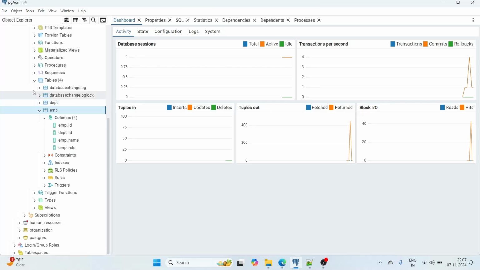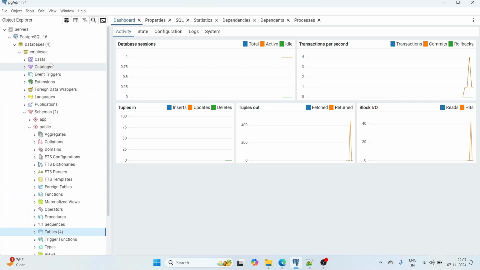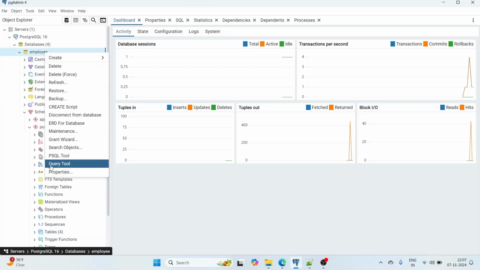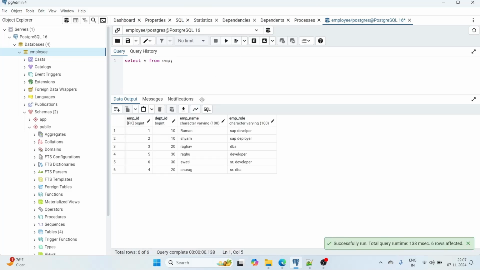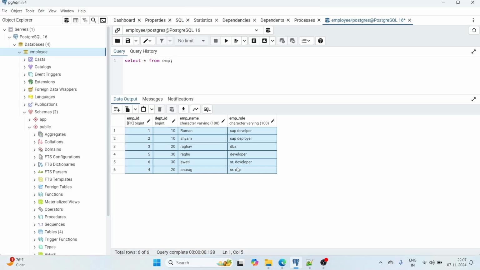So this is the employee table. Let me open a query tool here and check the employee data. Select star from employee. It has employee ID, department ID, employee name, and employee role, with six rows and four columns.